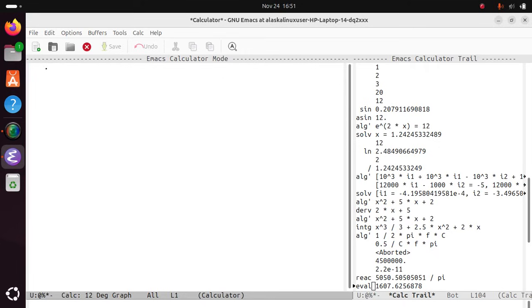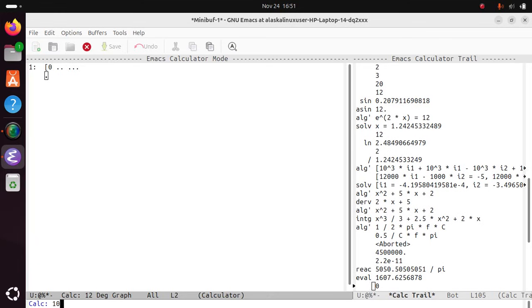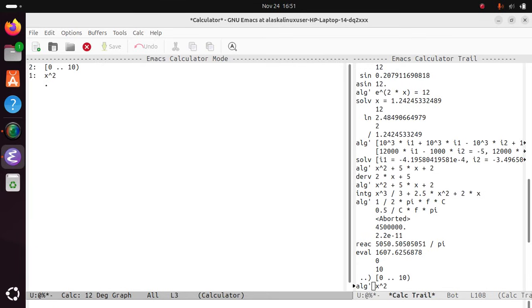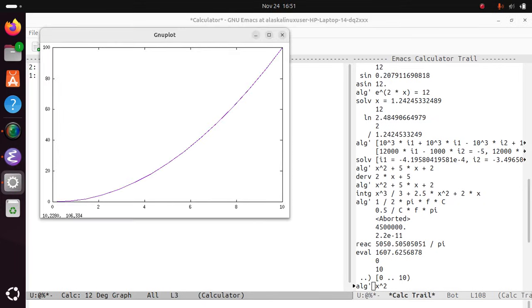So first we need to drop a range on the stack. Let's say 0 to 10. And then we need to drop the function on the stack. And then I believe it's the letters G and F that graph this. Let's see. Yep, there we go. So there's our function, and it looks nice. That was pretty easy. That's the fast way to do it.